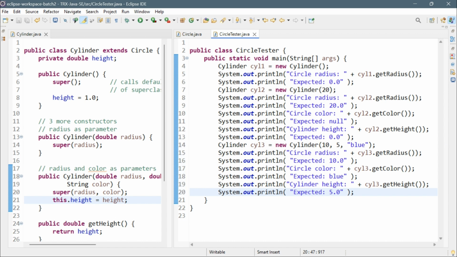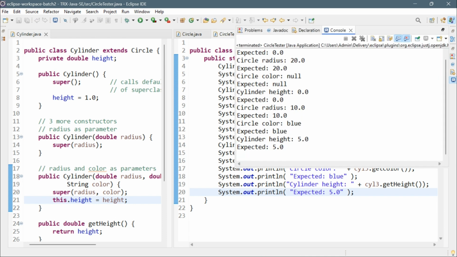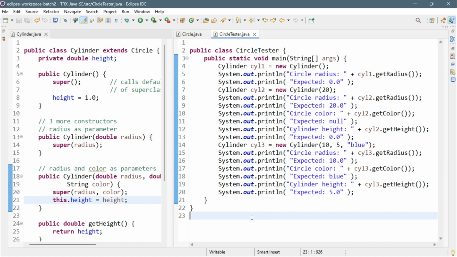Save, execute CircleTester. Okay, we got 10.0, 10.0, blue, blue, 5.0, 5.0. Clear? So this is how constructors work in inheritance.